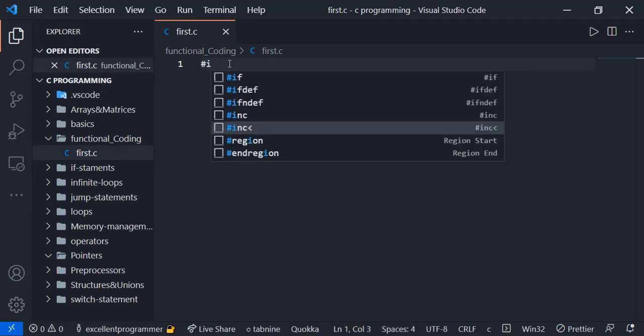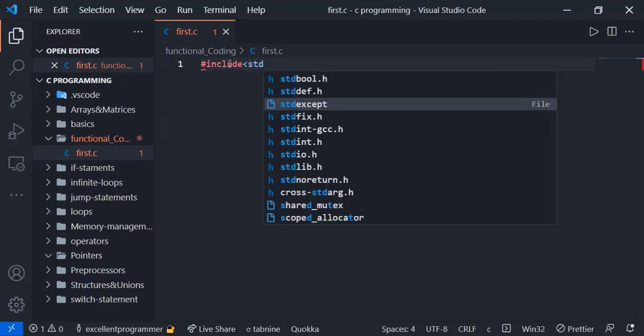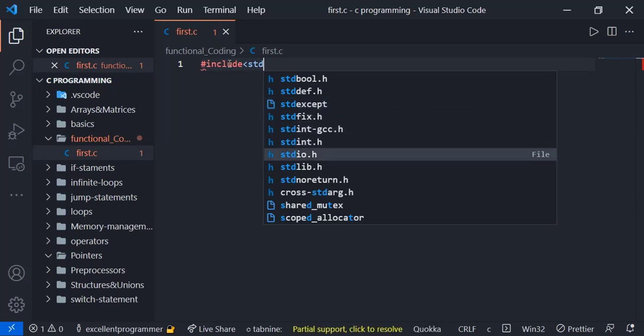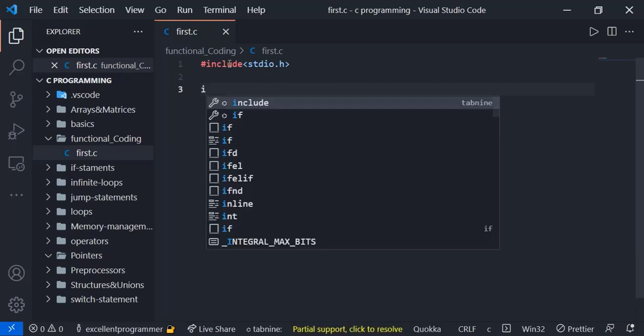So let's include our preprocessor directive. We're going to cover this in more detail in the next lesson. So here, standard input output dot h, so that we get our printf and scanf. After that, let's declare our function.